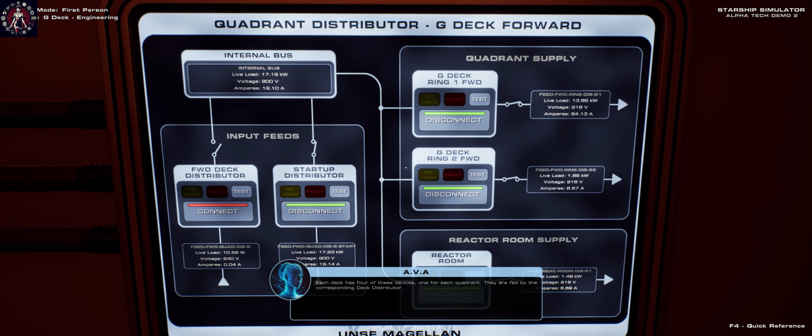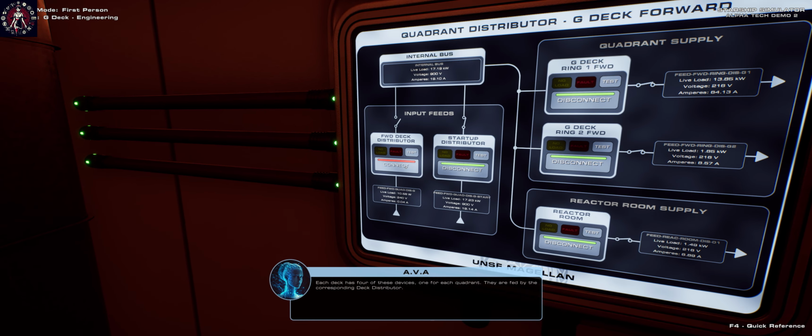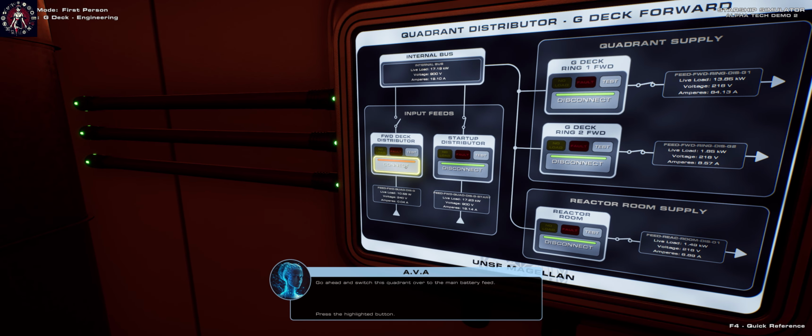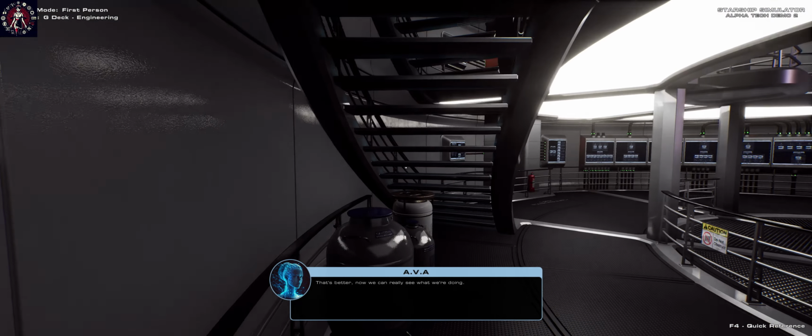Each deck has 4 of these devices, 1 for each quadrant. They are fed by the corresponding deck distributor. Go ahead and... That's better. Now we can really see what we're doing.